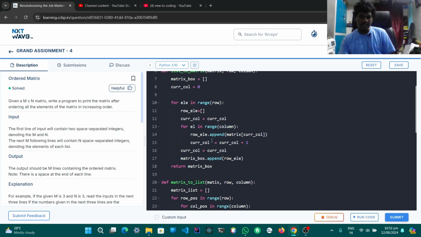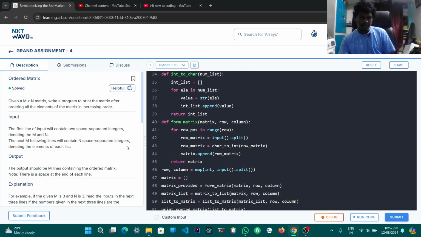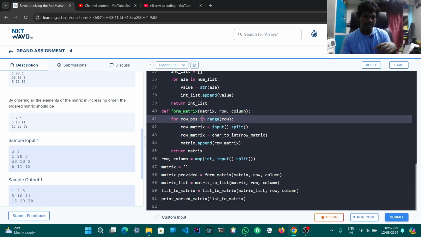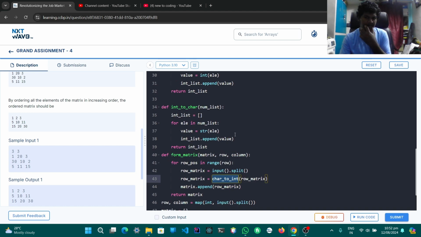This is an order matrix one. You will get a matrix of this size 123, 30, 10 to 5, 11, 15. You have to return the matrix as a user function, form matrix one that row matrix equals to input, and change each individual value of the array into integers.